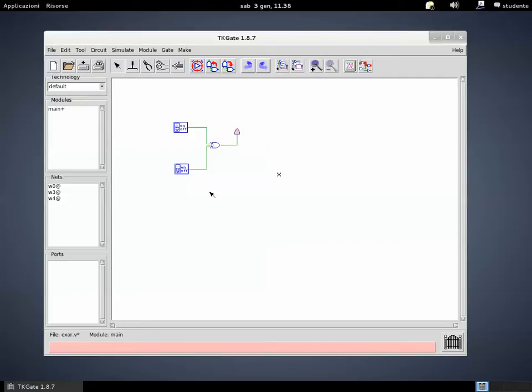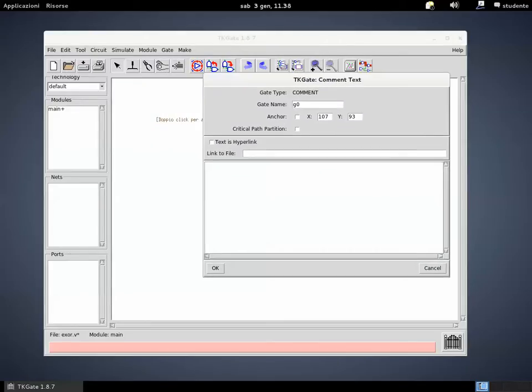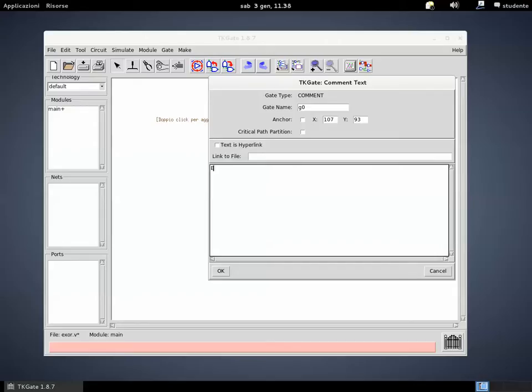Okay, now we used an XOR gate to exemplify the basic functionalities of TKGate, but right now we want to build something and make our own project. So let me get rid of the components used so far, and we want to build an XOR from scratch rather than using the XOR which is already provided by the simulator. To this purpose, I first want to add a comment. So I go to the Make menu and I choose Comment to remind you of the truth table of the XOR function.